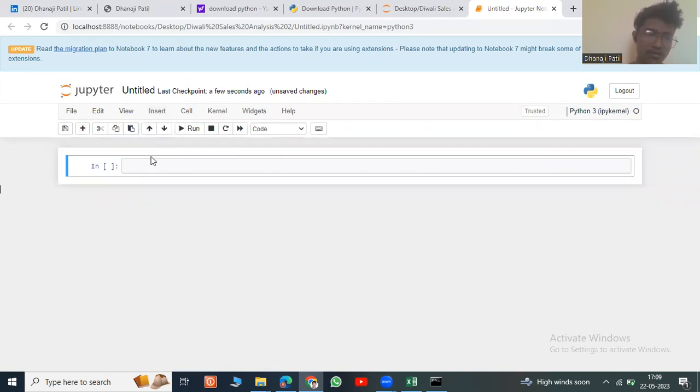Here is one thing. Whenever you save your data, use Control S, same as in Excel. Since you already know Excel, you know how to save there with Control S. Same as in Python, use Control S.